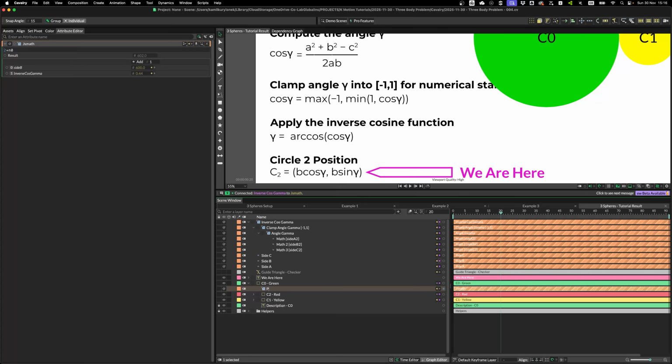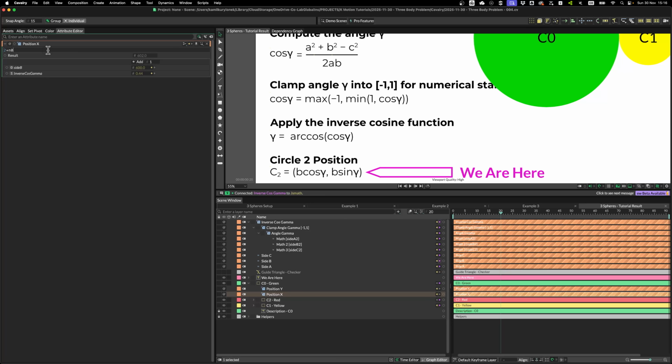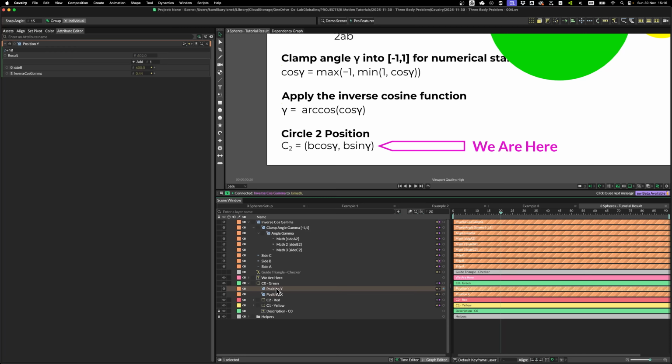So this node will be called position X. I'm going to duplicate it and call it position Y. Let's select position X first, and I'm going to simply recall N0, which is side B, multiply it by math.cos of N1, which will give us this value. Then let's select position Y and do the same thing. Recall N0, multiply it by math.sin, and in the brackets N1, which will give us this value.